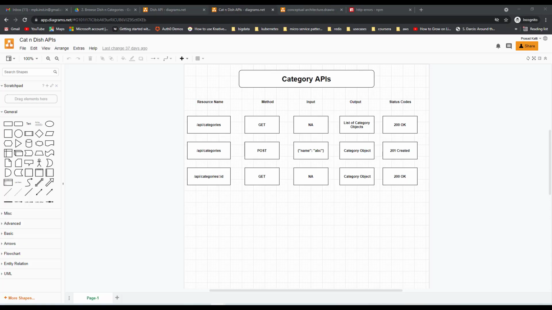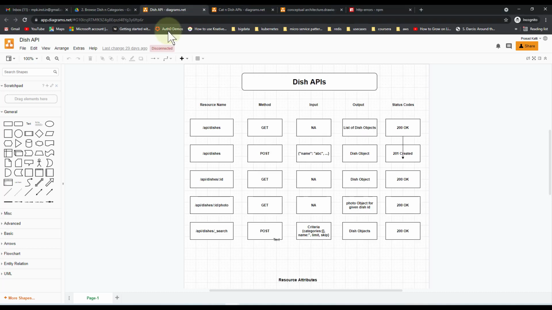Hello and welcome back. In the last section, we looked at the category APIs and implemented a few important endpoints there. Okay, and we'll continue our API journey and move forward to the Dish APIs now. Let me quickly head over to the API diagram for the dishes.